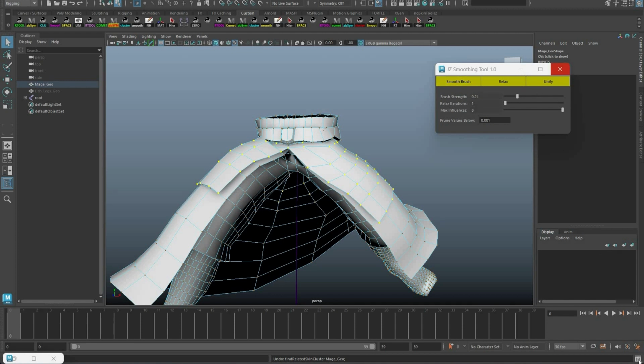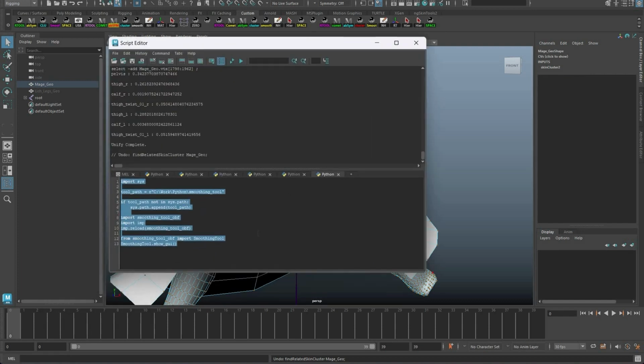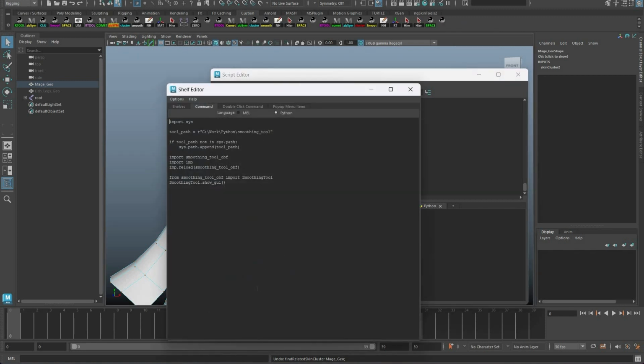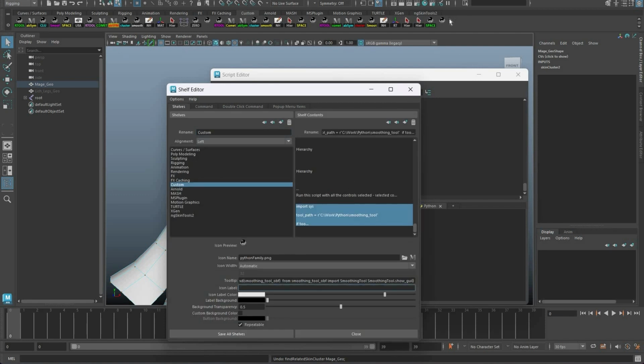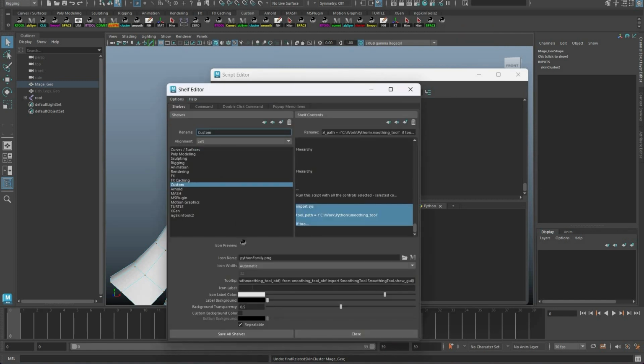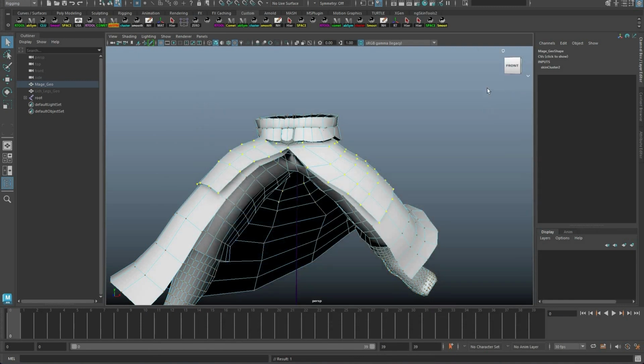If you like it, you can make a button. You grab this command and middle drag it onto your shelf. I dragged it with middle drag on my custom shelf, right click, edit, go to shelves, and in there you can just say icon label smooth. This is not really fitting here. Smooth. I can change the color. You can add a tooltip, launch smoothing tool, and you're good to go. Save all shelves, and then if you restart your Maya, you're going to have this button on your custom shelf, which starts your smoothing tool.